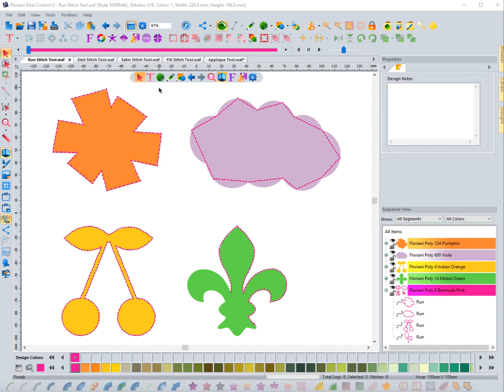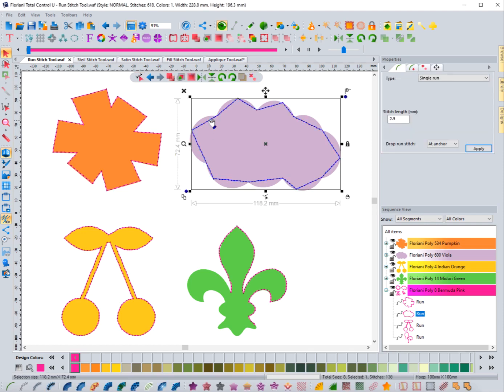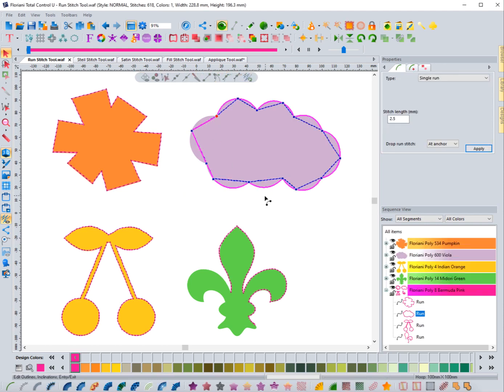In this video, we're going to focus on editing run stitches. And you can see that I have this design open, and this is from a previous video where we were talking about actually creating a run stitch. And you'll remember probably that I hit undo a couple times that brought this back to where it was no longer in the shape that I had it.